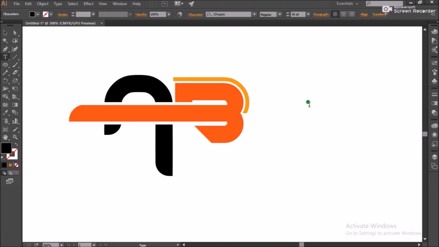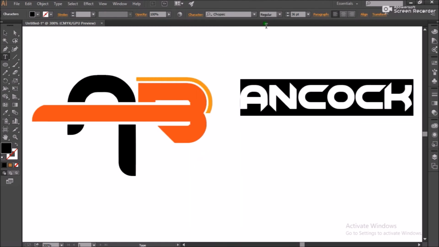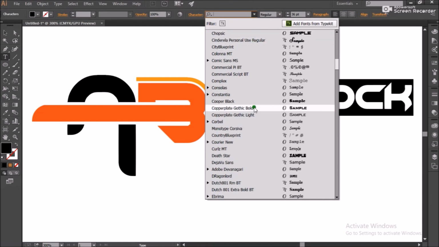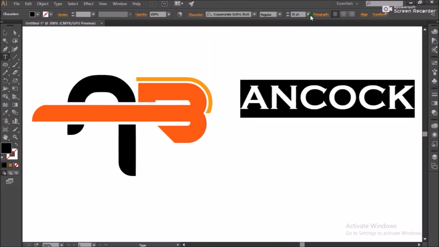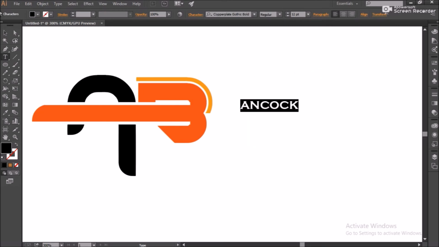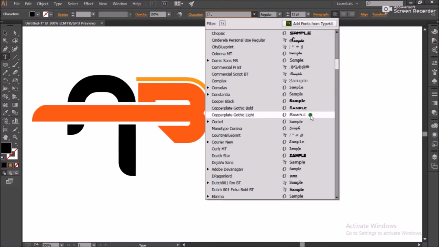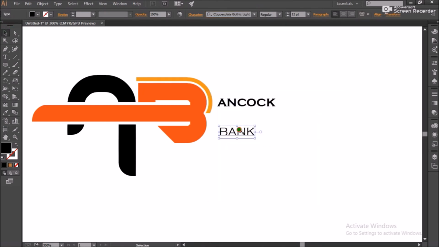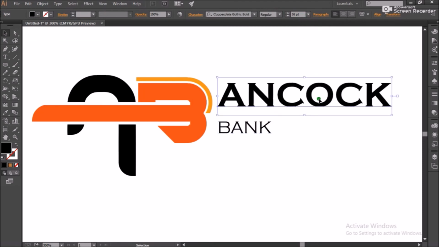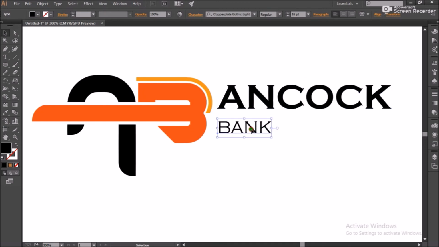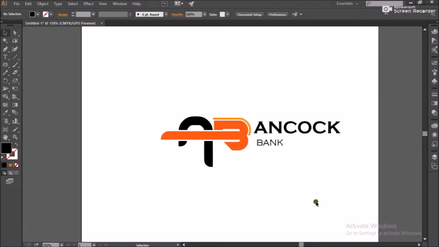Orange is okay. Let's write Anchor and change the font family to Gothic. Anchor Gothic is okay. Let's, yes, no, it is too small. I want it to be bigger than this. Bank. Bank is okay, but I will increase the size of this Anchor. Let's change it to 36. I think 36 is okay.